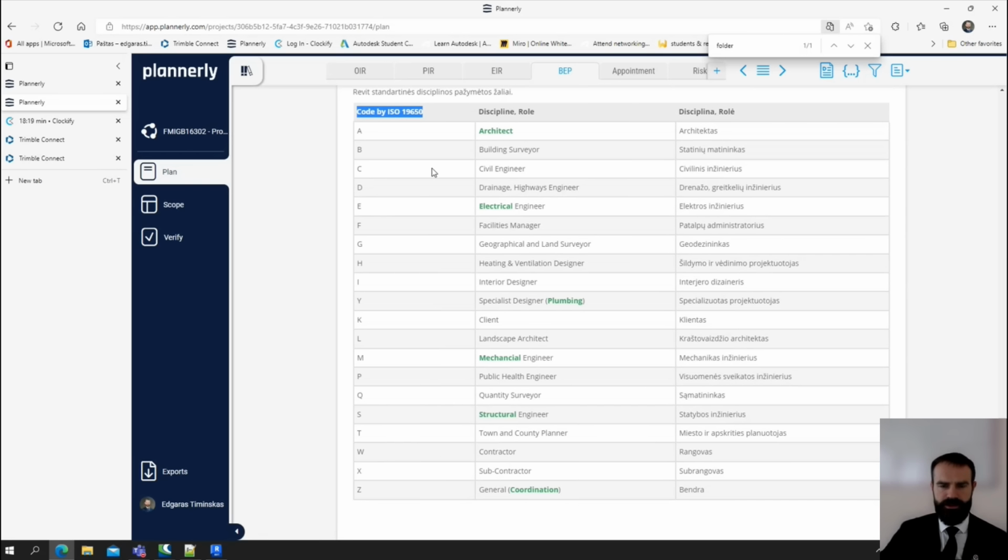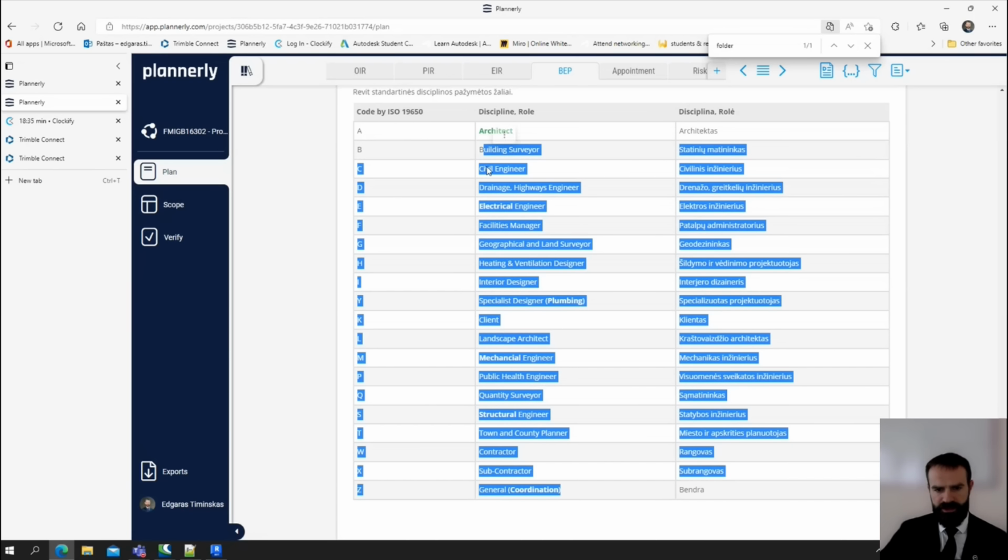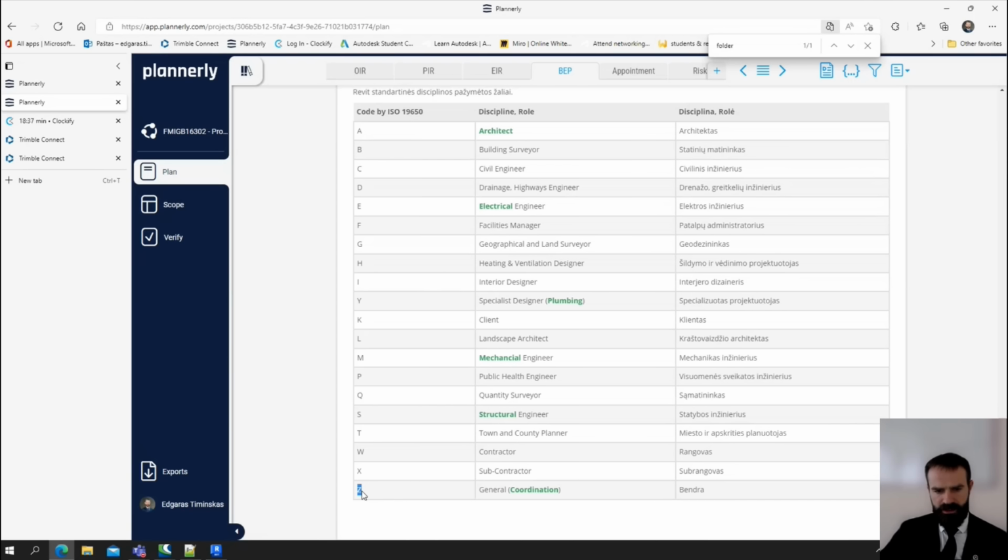So these are codes which represent discipline. The main disciplines in Revit are architect, electrical, plumbing, mechanical, structure, and coordination. So here are Revit disciplines, and based on a typical project, we have many more disciplines. So Z, as I mentioned, is for general, for coordination. Structural engineers should use S letter.